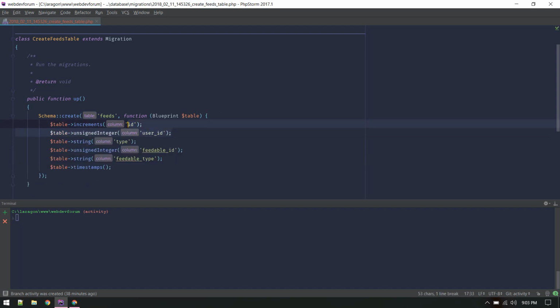Alright, so the first field is user ID, which is required to track which user created this feed. The second one is type, so what kind of activity it is, whether it is creation of something, delete, update, or whatever it is. That will be stored inside this type field.